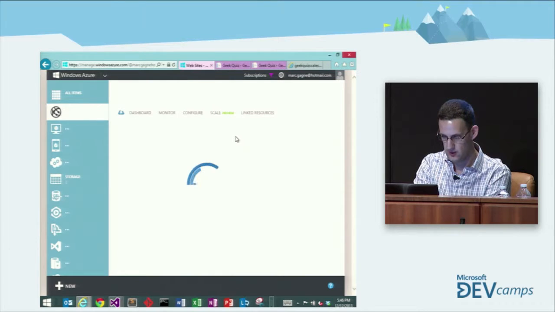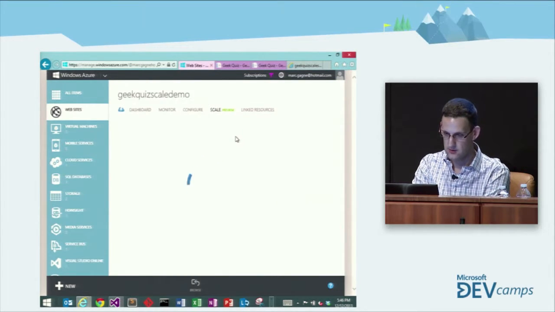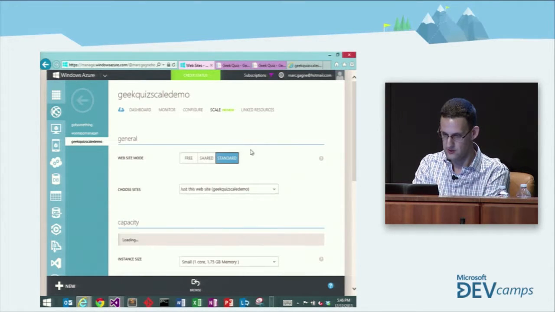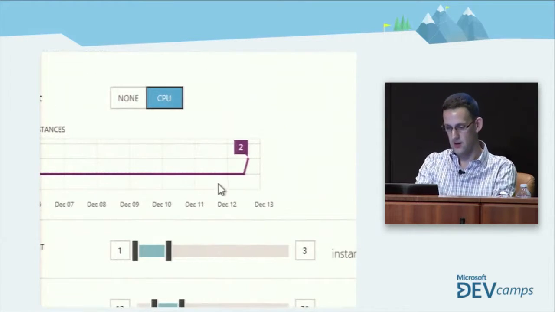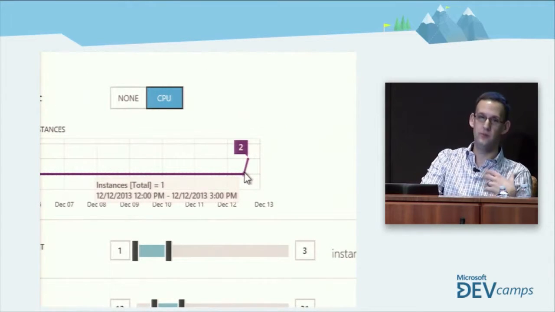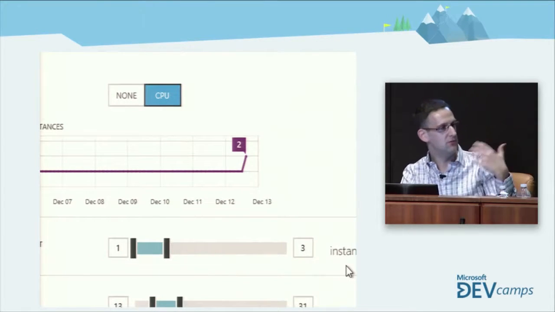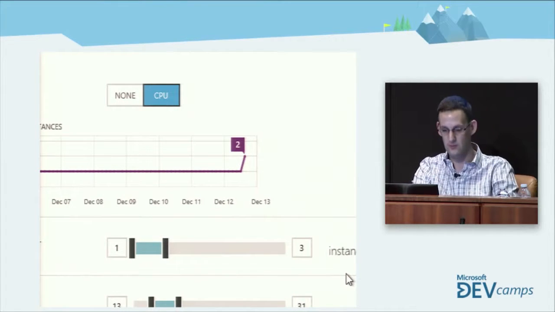Fingers crossed, pray to the demo gods. I think my computer's still recovering from having to do all that work. Huzzah! We can see that Windows Azure has auto-scaled based off of my requests to 2 instances. And if we come back in about 5-10 minutes, we should see that that's actually dropped back down to 1 now that we've stopped running those tests.